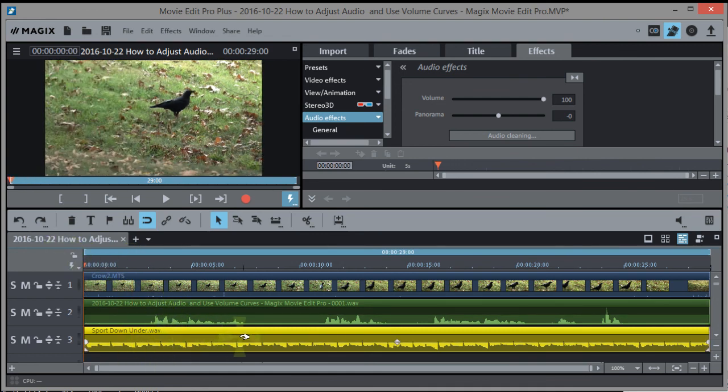All right, now, one thing we can do to affect the audio is a fade in. There's a little handle down here, you can just grab it like that and fade it in.